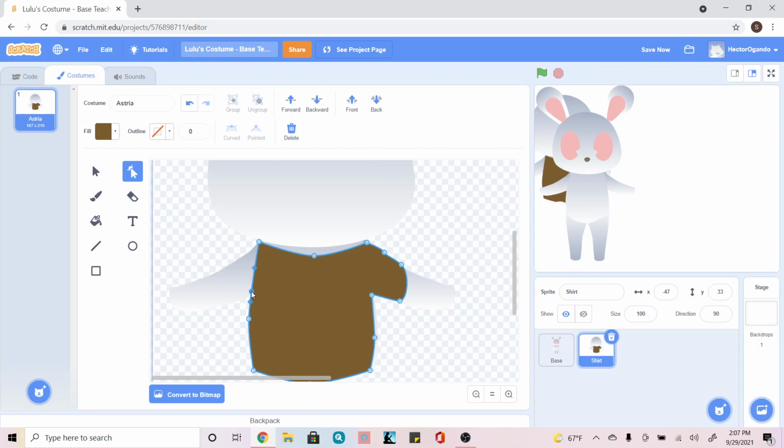So again, one dot at the arm, one dot at the very top. So one at the very bottom, one at the very top, where the arm is. One in the center that I move exactly where I want the sleeve to be. And then I do the same thing. So I add another dot, move one at the top, add another dot, move it to the bottom. And then I can delete the middle one.